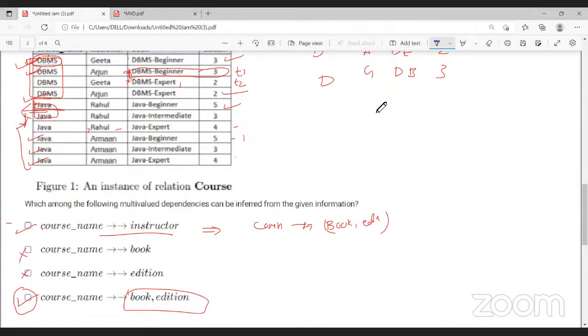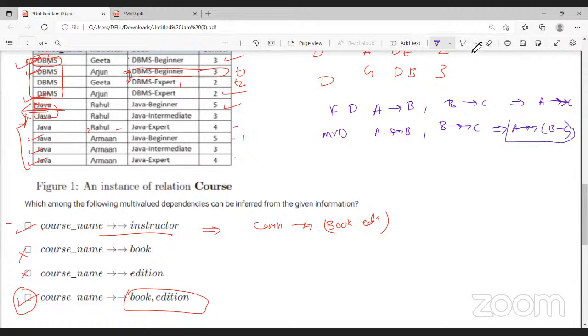In functional dependency, transitive dependency is: if A determines B and B determines C, then we can say that A determines C, right? But in the case of multivalued dependency, if A multi-determines B and B multi-determines C, then A multi-determines C minus B, right? C minus B, sir. C minus B, okay. This is the condition here.